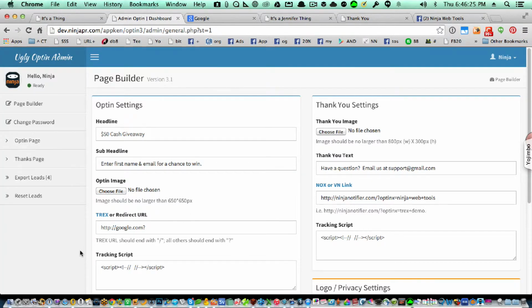So let me show you the other things we added into our ugly page builder, and this is only for you little ninjas. So we added 2 things. We added the reset leads option also to the T-Rex version, the version 2.1, the version 2 for the T-Rex people. But in addition to that, for you ninjas, for the little ninjas, we added the ability for you to see how many leads you have. So you don't have to download your leads. You don't have to export your leads to see how many are in the list.